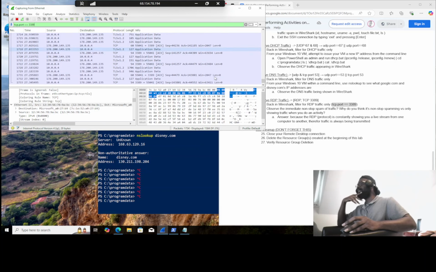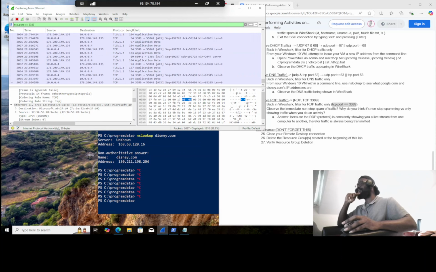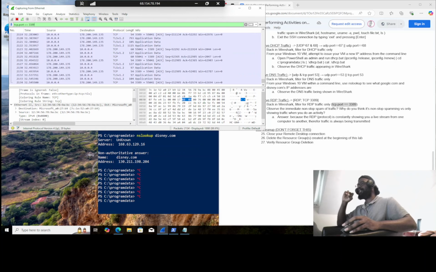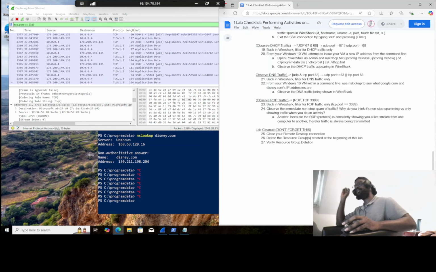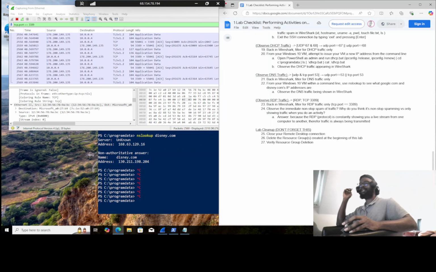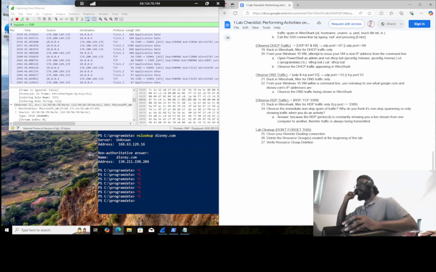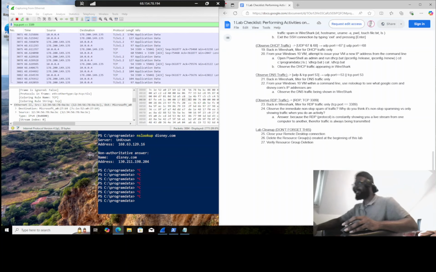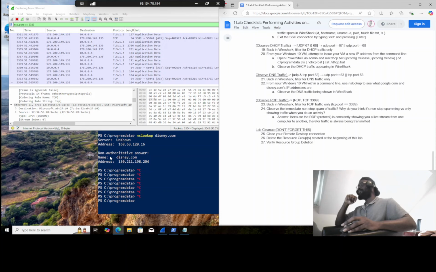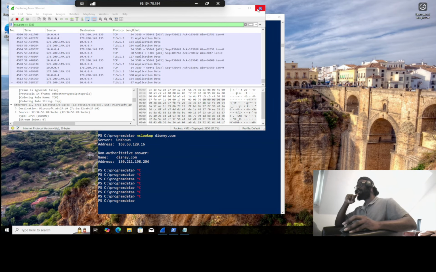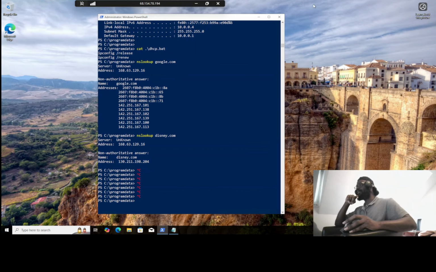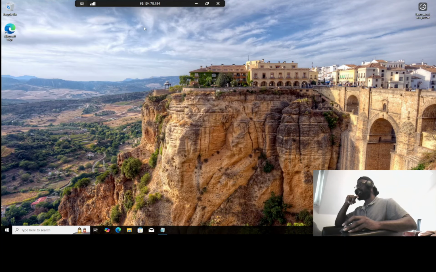And you can see a constant stream of data, immediate non-stop spam of traffic. So what do you think is causing the spam? It's because RDP is constantly showing us a live stream from one computer to another, and therefore the traffic is always being transmitted. All right, so now that we're done, you can close out your labs. You have to close your remote desktop, but let's just see. You can just close everything, continue without saving, or you could just leave it.